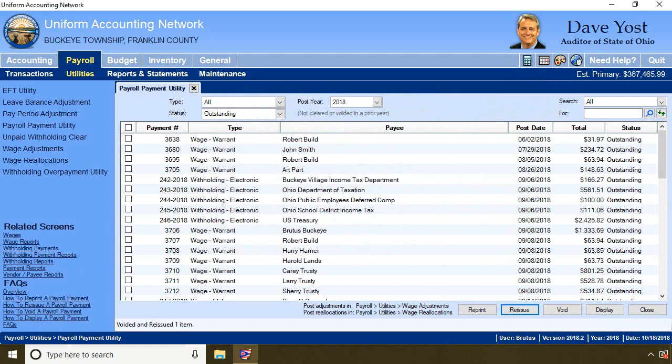Now let me use another example. We have a check for John Smith, and this check is dated 7/29, and when I did my research, I found that this check does not belong to John Smith. The physical check was still in our possession and it had void marked on it. So the fiscal officer at the time knew this was a mistake, but they never voided it in the software.